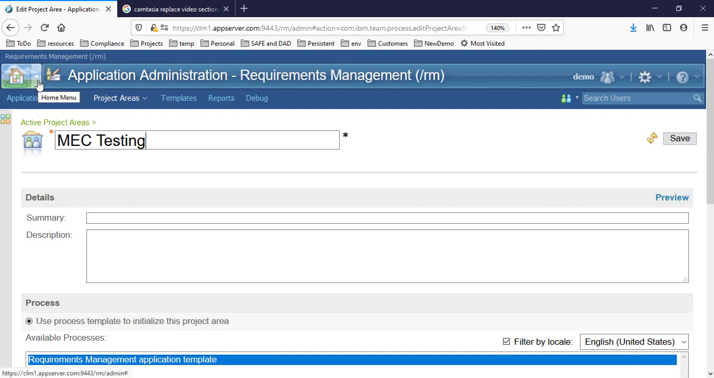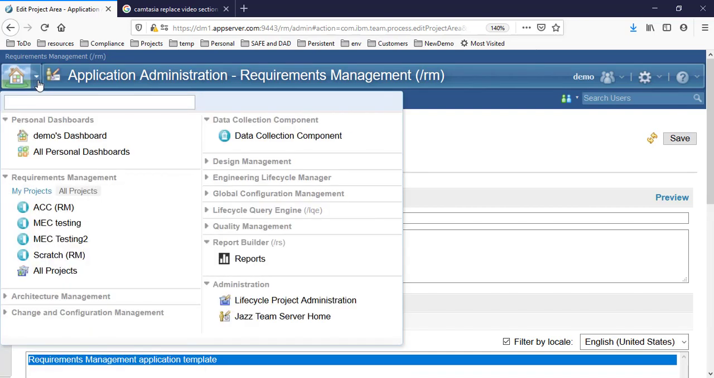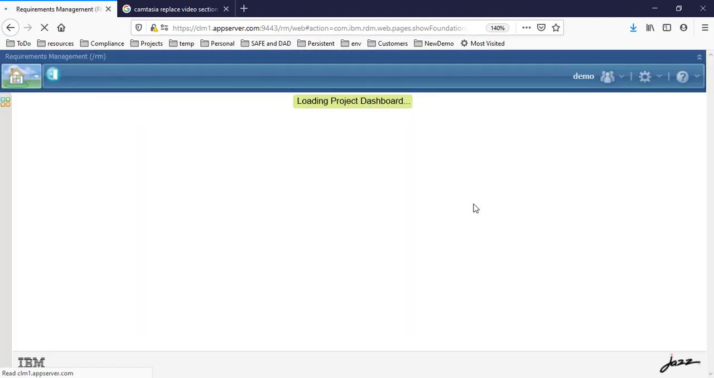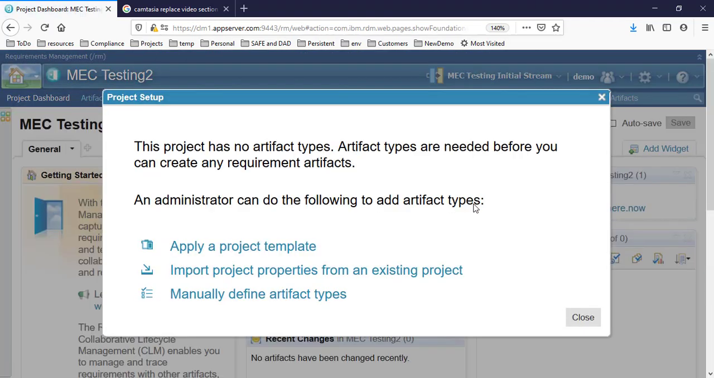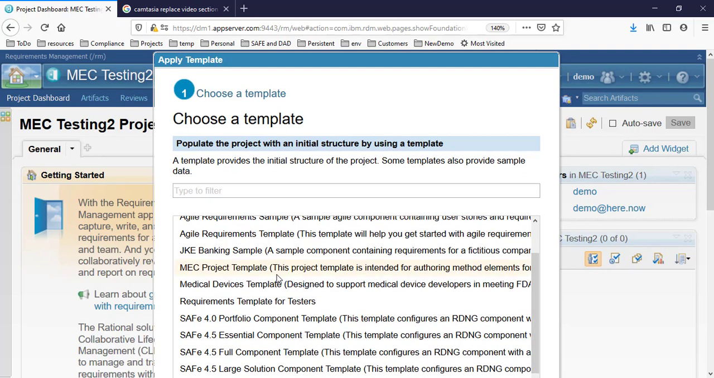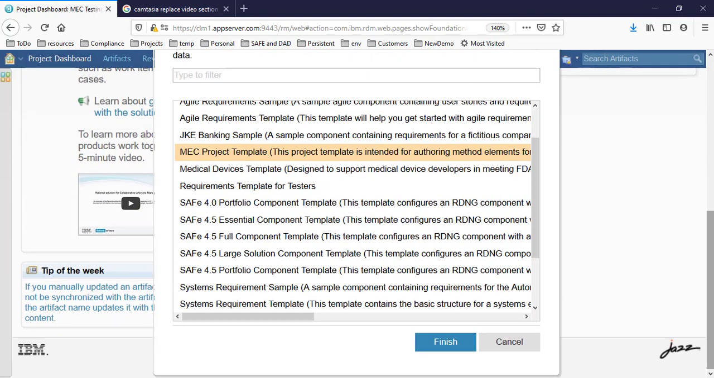After creating the project area, when you first visit it, it'll prompt you for a project template. So I'll just go to one I've already created, and this is the prompt that you will get. This project has no artifact types. You need artifact types before you can create any requirements artifacts, and you would click Apply a Project Template. You're then prompted with the available project templates, one of which is this MEC project template, and the description says this project template is intended for authoring method elements. So I'm going to cancel because I already have a project area set up.